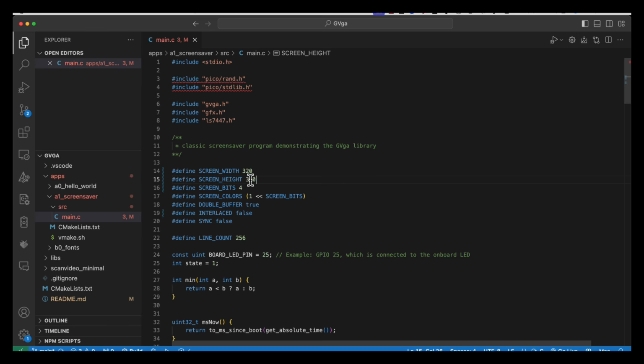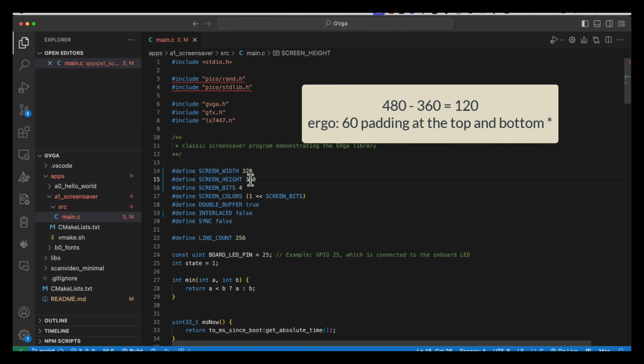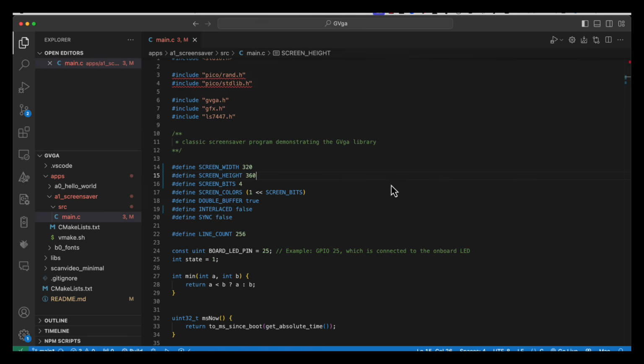In this case, we have more pixels than we can show in a 240 line frame. So what we do instead is we cut the pixel width in half vertically, and we show 480 pixels on the screen, and then we pad at the top and the bottom so that 360 pixels are in the middle, and then we have 40 at the top and at the bottom.